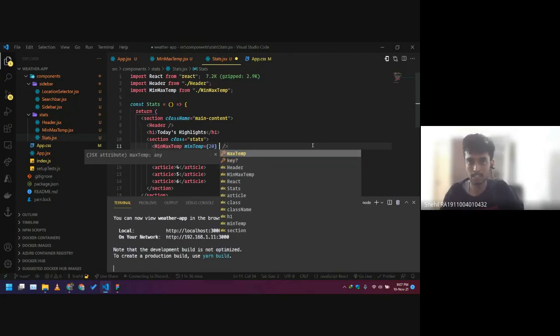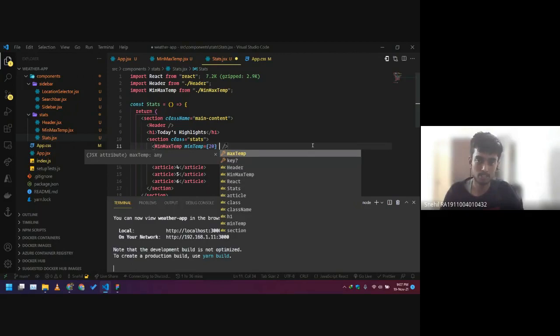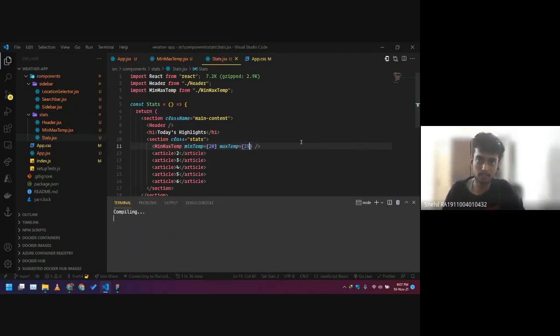So this is the maxTemp property that we defined, and this key property is basically common to any React component, custom components and default components as well. We'll touch this key property later on as well. But for now, let's just use maxTemp and assign a value of 25 degrees Celsius.